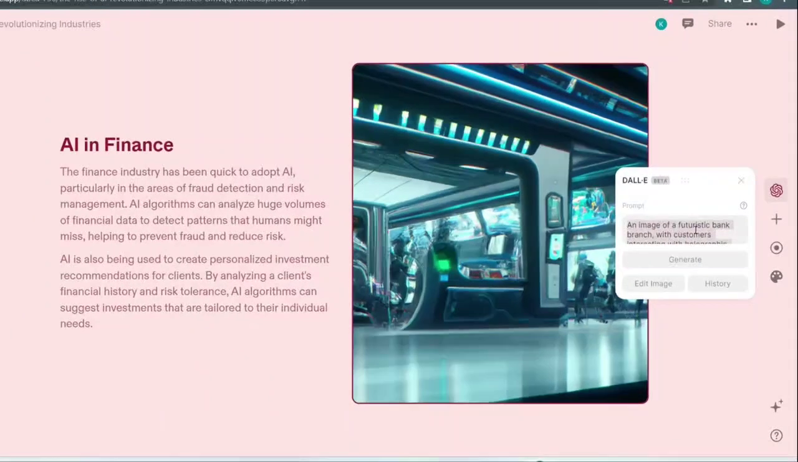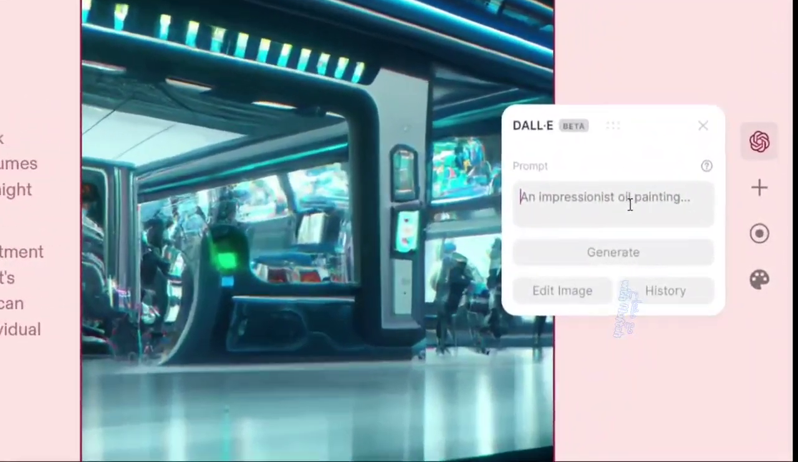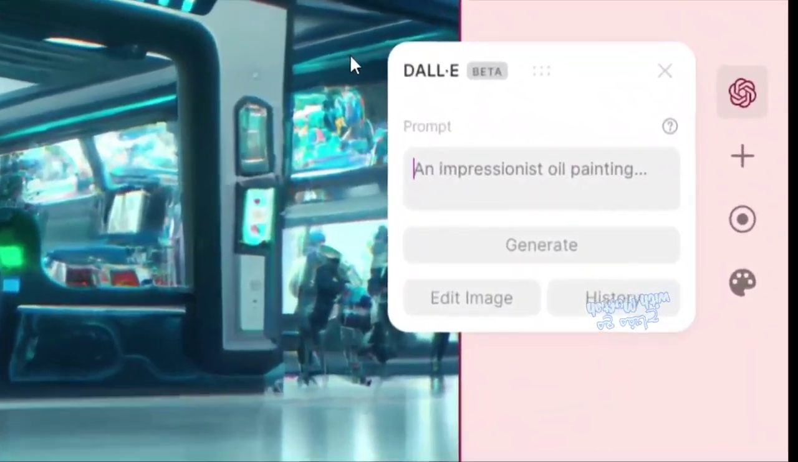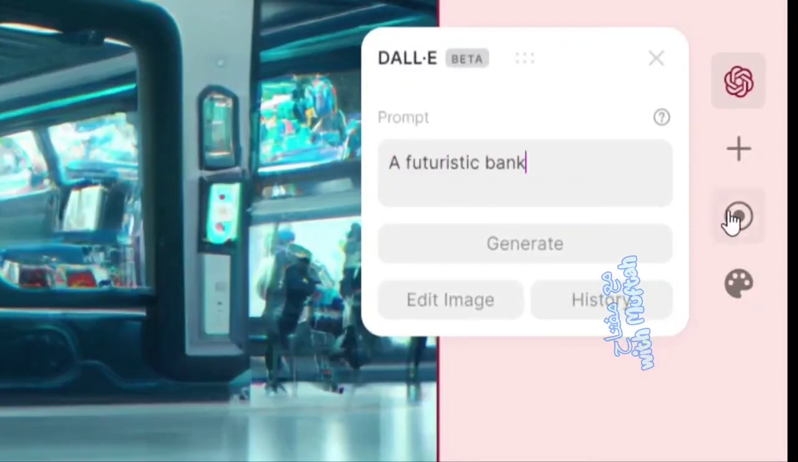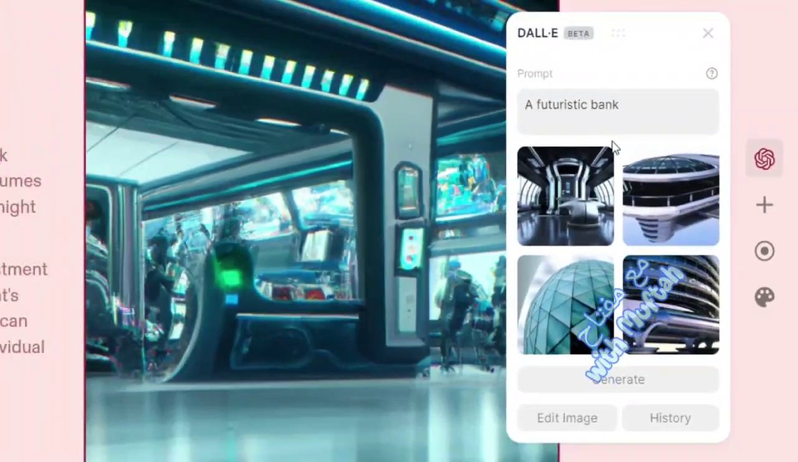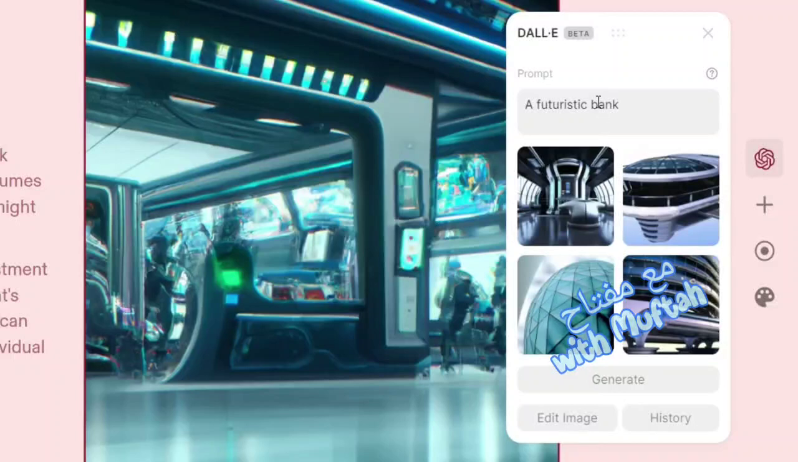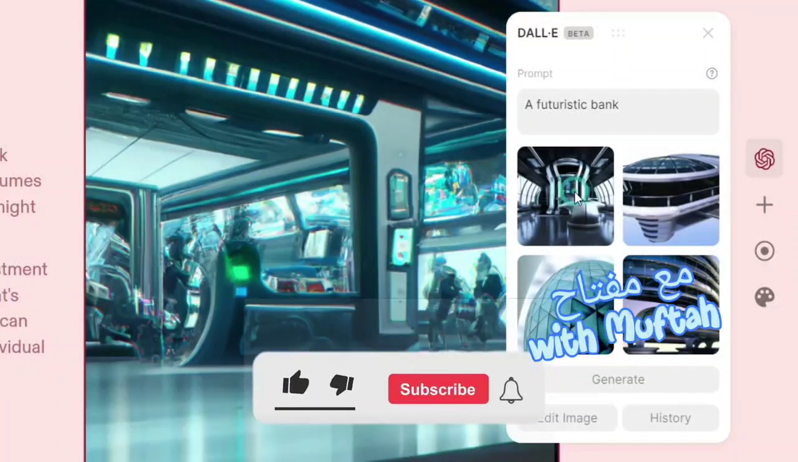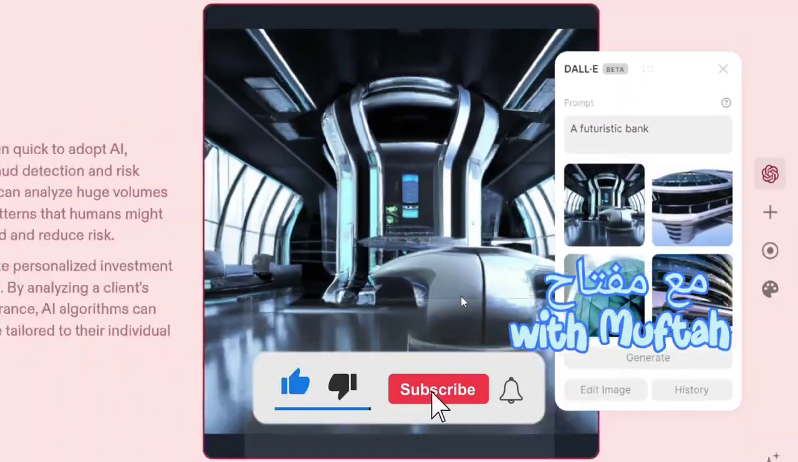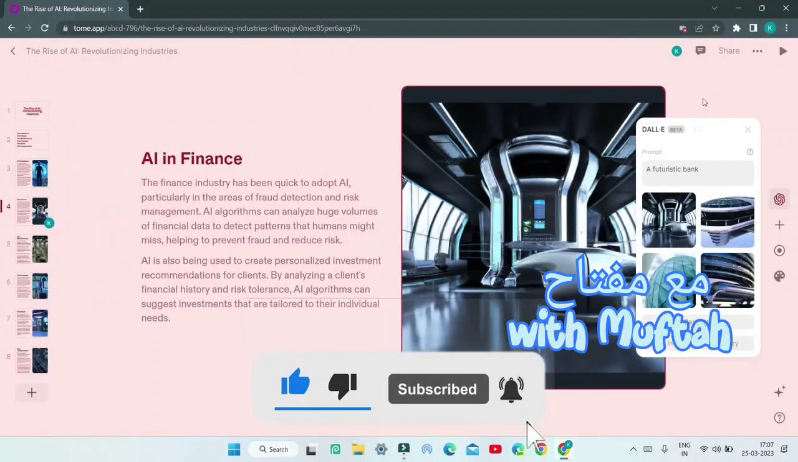So I'm just going to select all of this, and I'm going to put a simple prompt for DALL-E to generate. So I'll put a futuristic bank and I'll click on generate. You can see that DALL-E has generated lots of images for this prompt, and you can just click on one of the images and you can see that it is changed over here in the presentation.